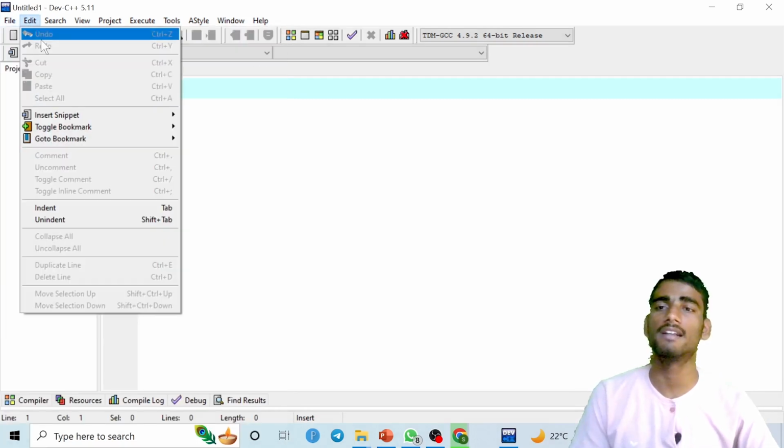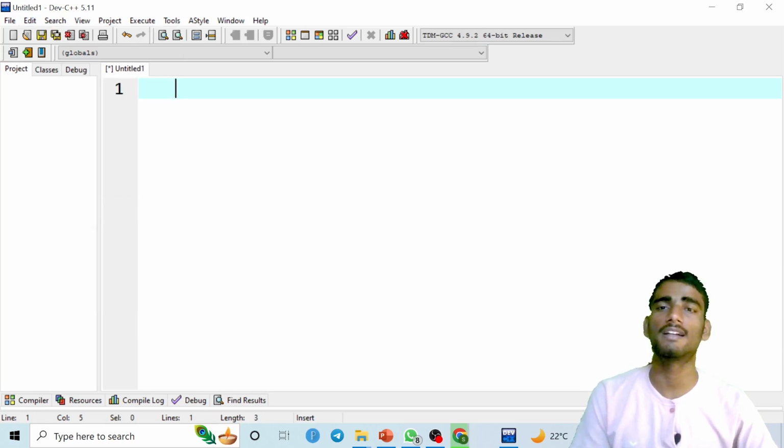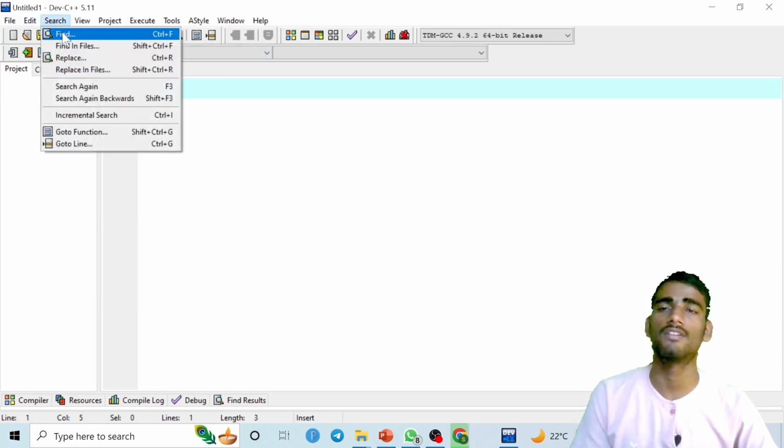Edit, here you can edit all things. I suggest that you have to do nothing, but if you want to give indentation, meaning the tab button, then you can clearly use the tab button. Or from here you can search any word, meaning you can find and replace.